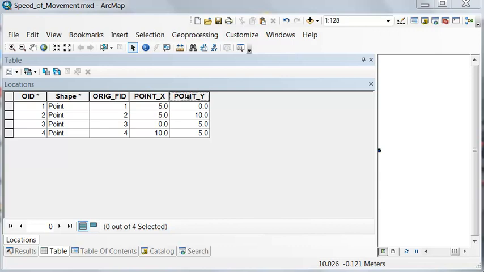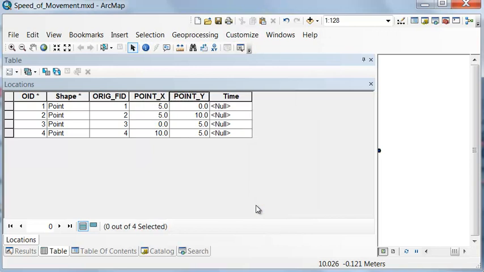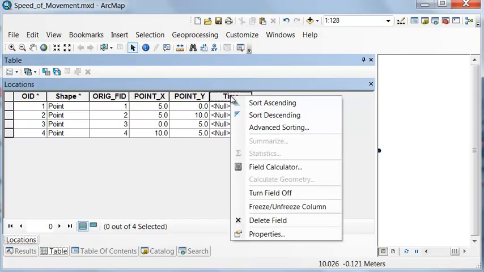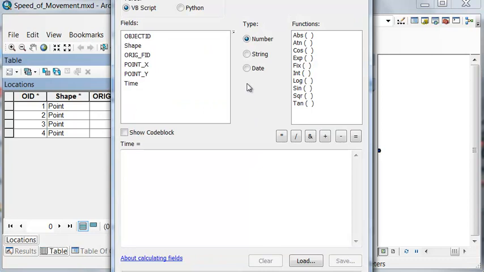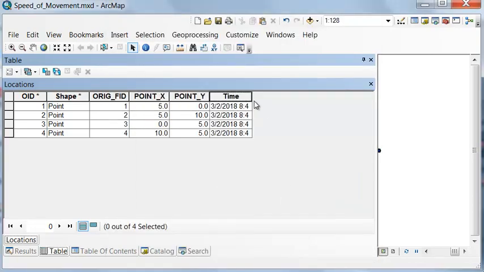So in order to compute speed, we would need to know the distance and the time between points. So let's give a time at each location. So we'll create a date field. And then let's give that some value. So if we use the field calculator, we could use just now, whatever the time is now. It doesn't really matter. Then what we're going to do is add some time to each row, so our rows will be different in terms of their time.